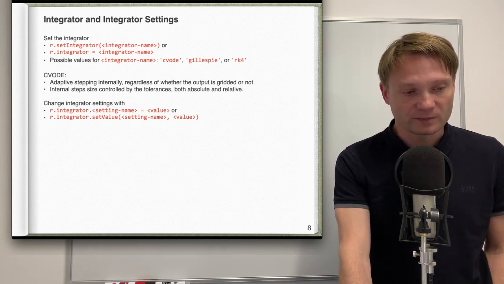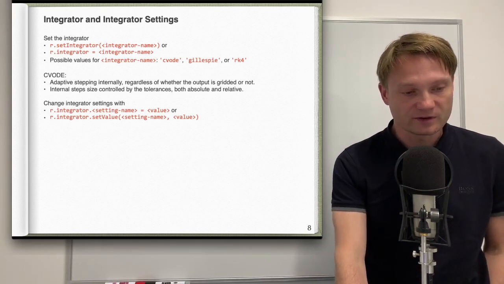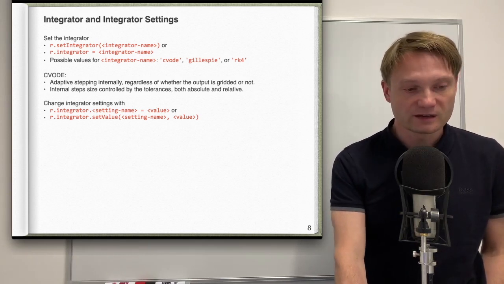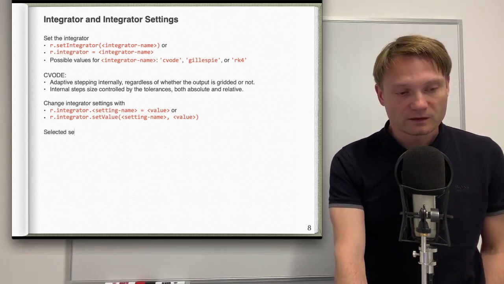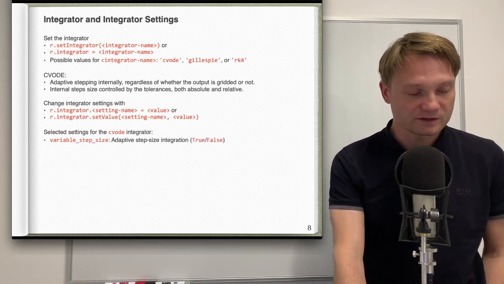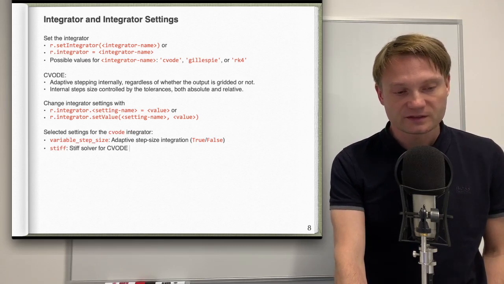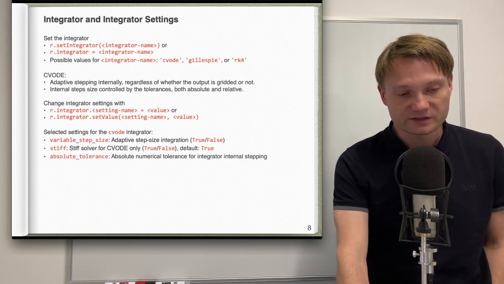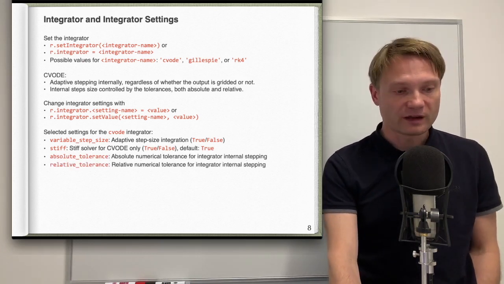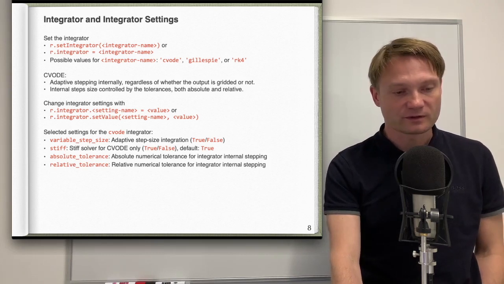You can change properties of that integrator also by calling r.integrator.someProperty, or you can use a set method and then you have to specify key and value. So there are some settings that you can use for CVODE. For instance, you can change the variable step size from true to false, you can change the stiffness property. You can change the error tolerance, the absolute one or the relative one.